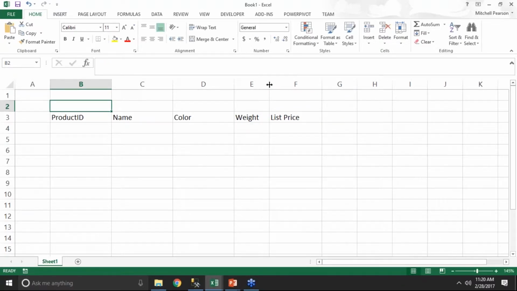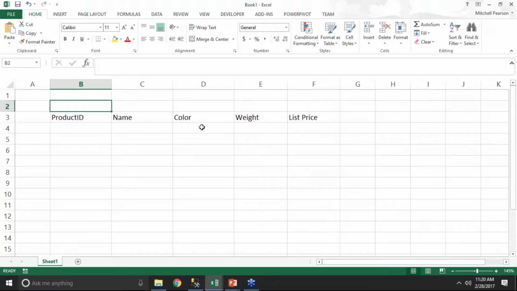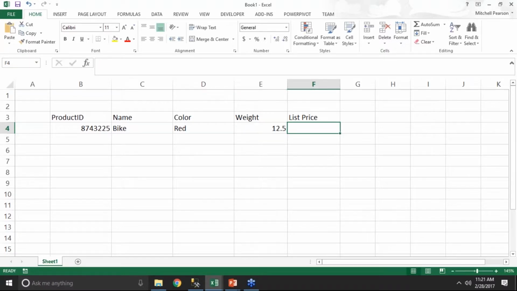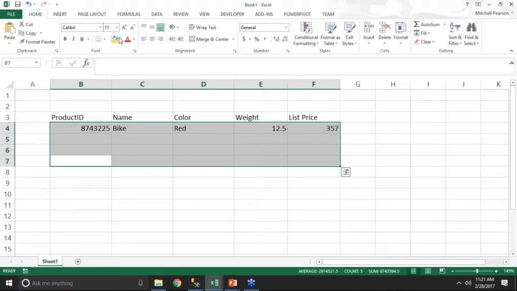So just imagine in my source system here that what we have is a bunch of kind of different tables that we've denormalized, we've brought them together through joins, and we have all the attributes here in one view. And then we can give these some values here, right? So I'm just going to throw some numbers in here real quick. Something like product ID, and this will be a bike. The color of the bike will be red. The weight is 12.5, and then the list price is $357. All right, so the numbers that we're throwing in here really don't matter that much.